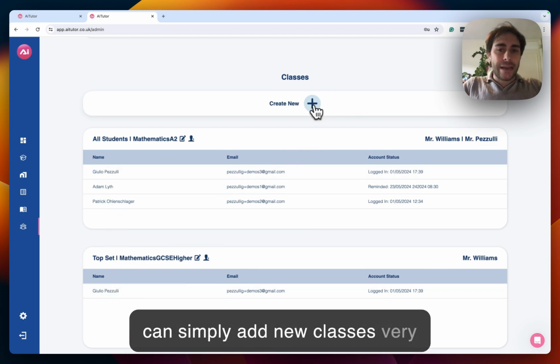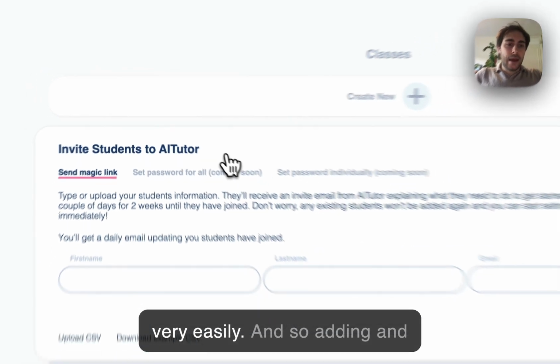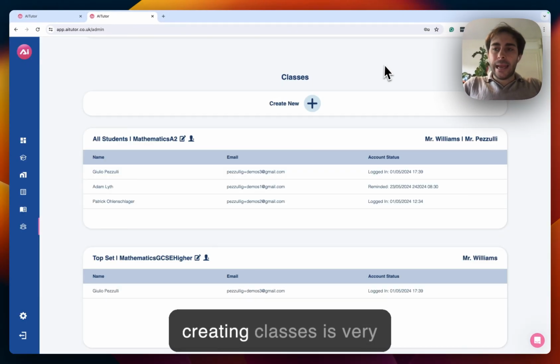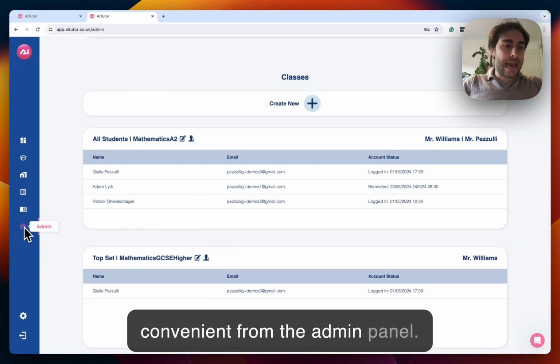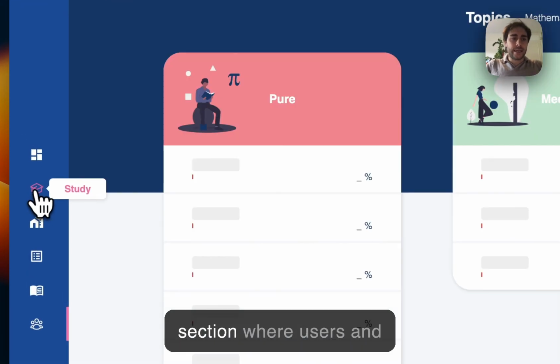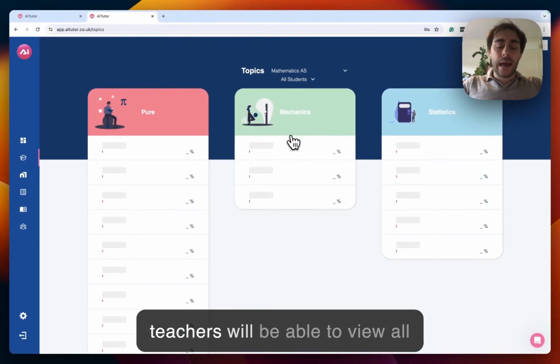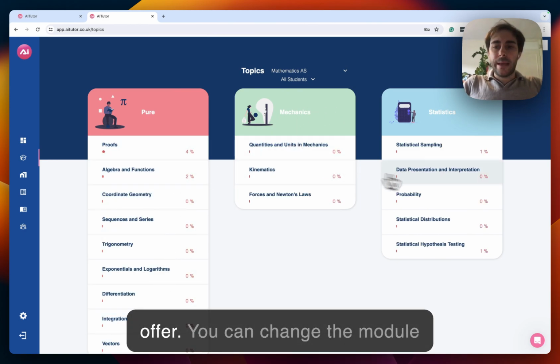So you can simply add new classes very easily. You can add new students very easily. And so adding and creating classes is very convenient from the admin panel. Now, let's move over to the study section where users and teachers will be able to view all of the topics that we have on offer.